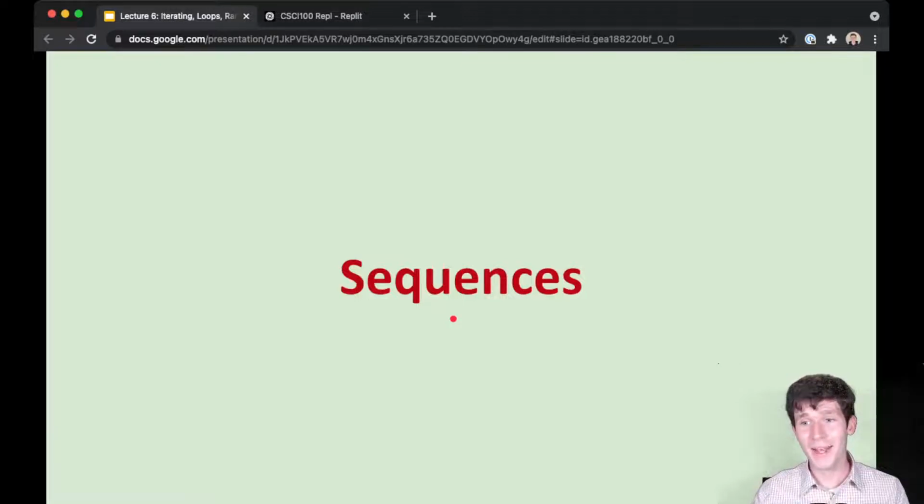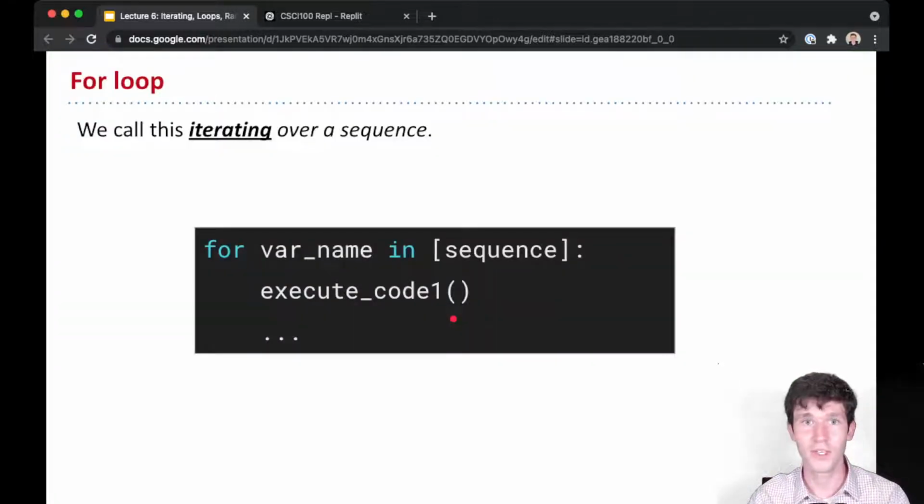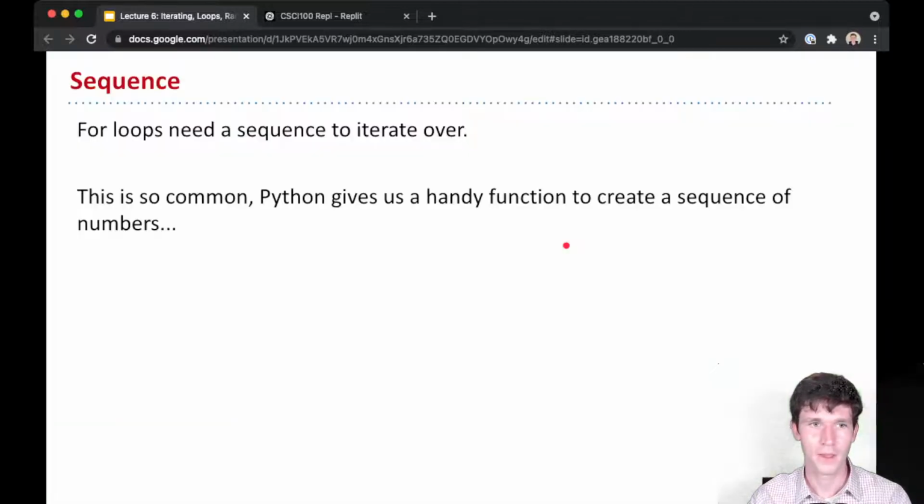But wait, you might ask me, what is a sequence? We haven't really learned about sequences yet. So before we can see an example of this actual for loop in use, we have to know what we can fill in here for a sequence. So for loops need some sort of sequence to iterate over.